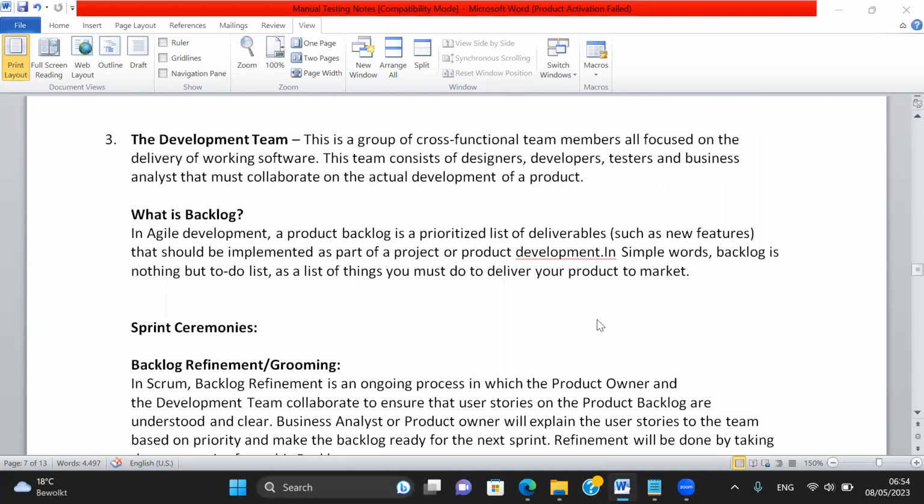Now, what is a backlog? In Agile development, a product backlog. See, backlog is nothing but a product backlog, we can say. They can say just backlog or product backlog. Product backlog is a prioritized list of deliverables, such as new features, what has to be completed, that should be implemented as part of a project or product development. In simple words, backlog is nothing but a to-do list. What is backlog? To-do list. What is a to-do list? To-do list is nothing but what are the things we have to do.